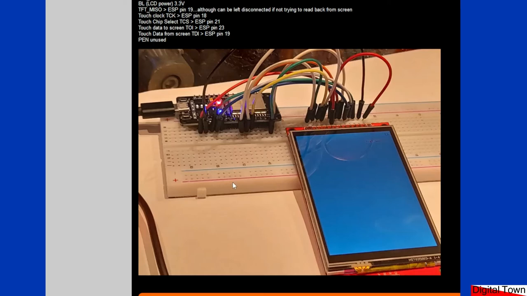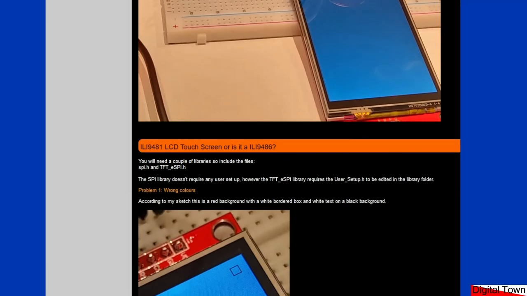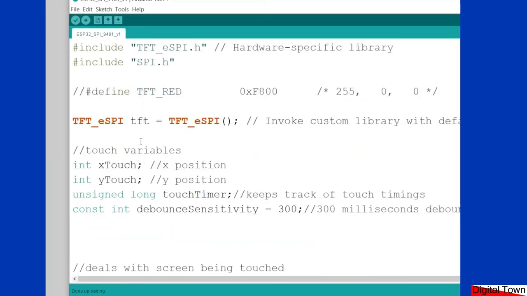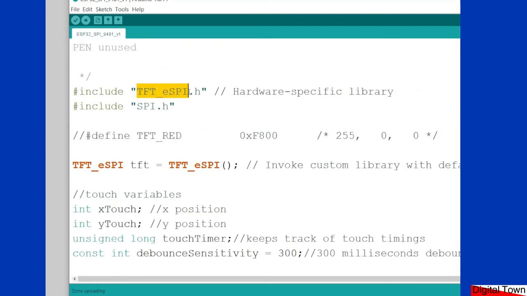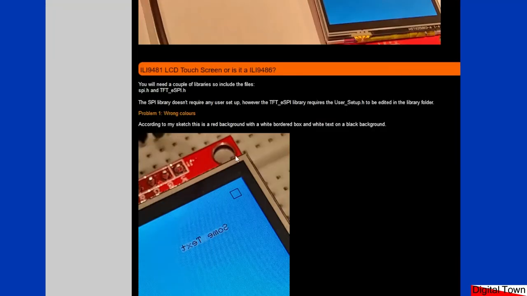And I'd actually got the touch system working before I started to figure out what on earth was going wrong with the screen. Now, the screen requires a couple of libraries. The first one, if we just bring in the sketch, it requires TFT_eSPI, which is a library that deals with touch screens. And then you need the SPI.h library, which deals with the SPI pins off the board. Now, when you configure your screen, let's just go to my configuration script.